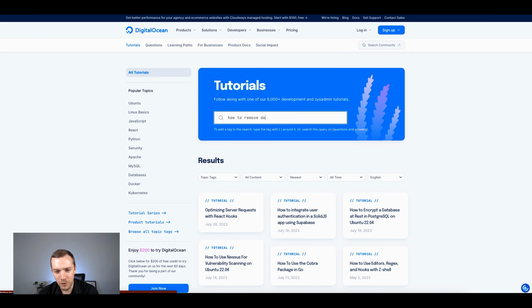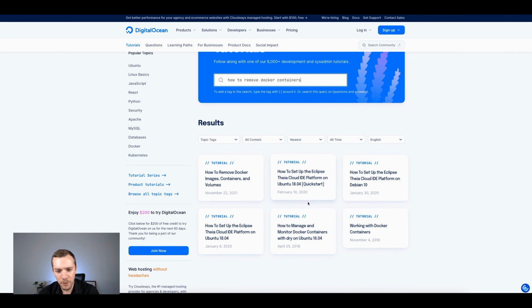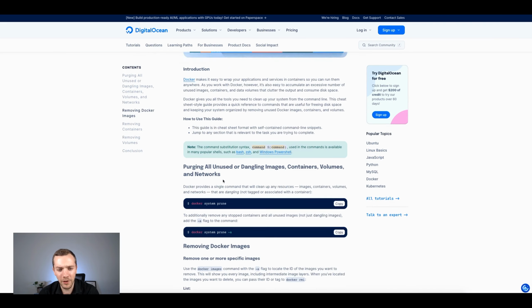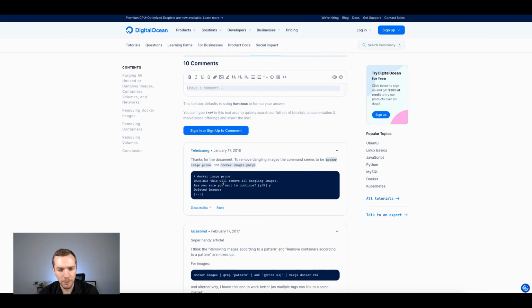How to remove Docker containers. Yeah, okay. So that comes up first. And this is all strong. And notice how fast it is. It's easy, popular topics. The content is on the left. It's just a really clean, nice community.